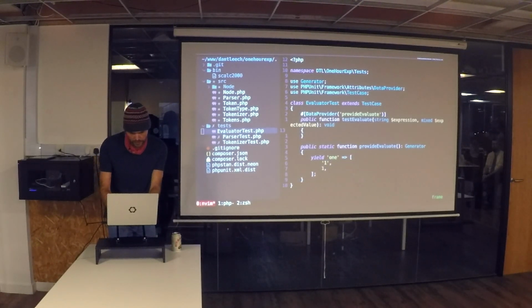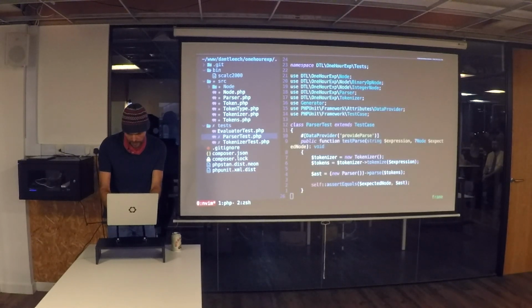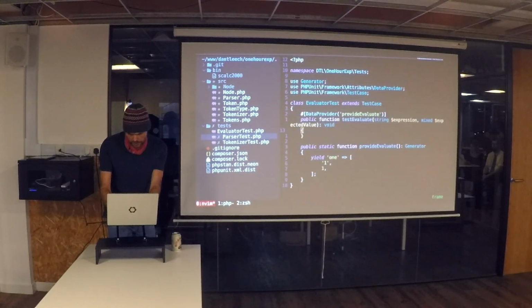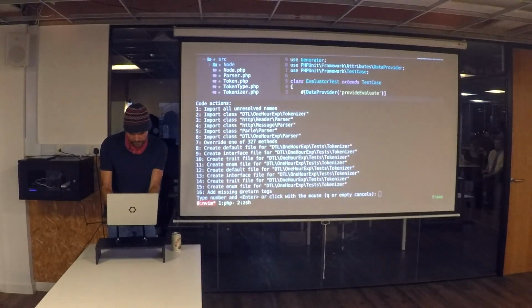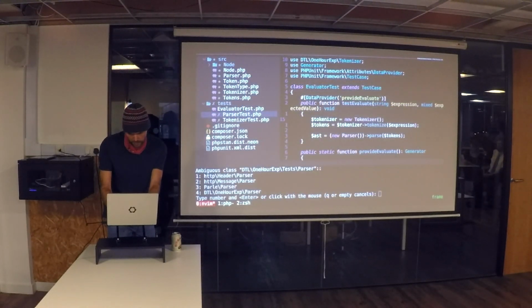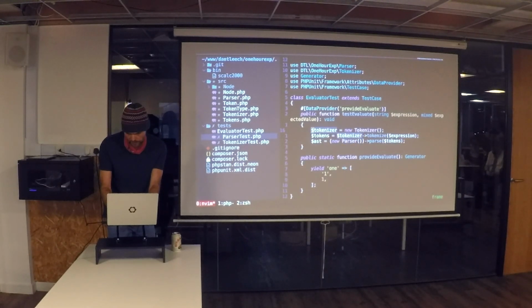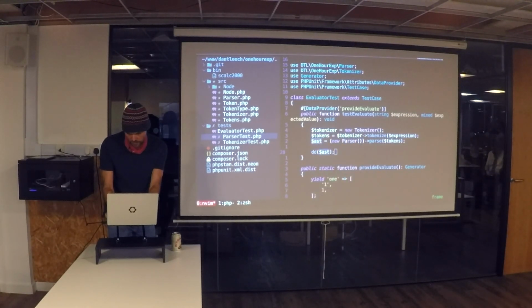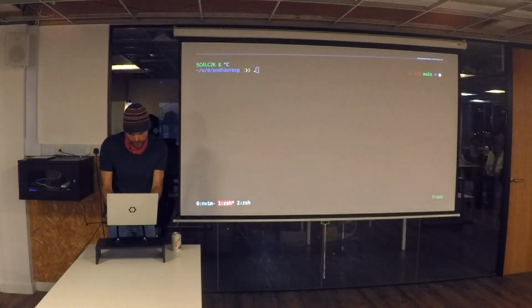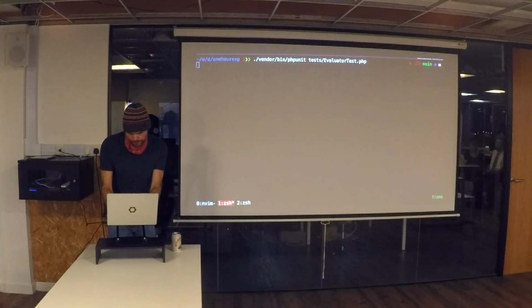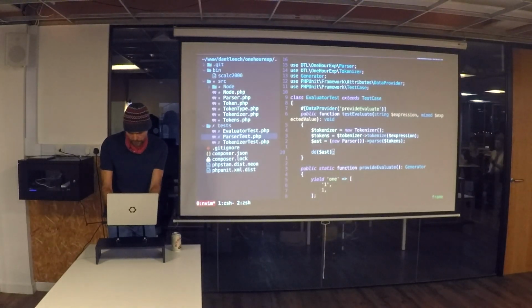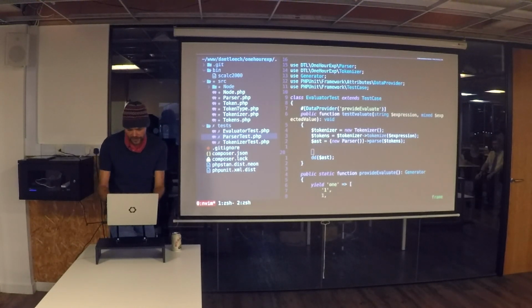So again, I'm going to cheat. Again, we need the tokenizer. We need the parser. So I've just copied that. So we've got the AST. It's going to run the test. It's the evaluator test. So great, we get 1. We pass the 1 and we get the AST. Now we need to feed it into the evaluator.